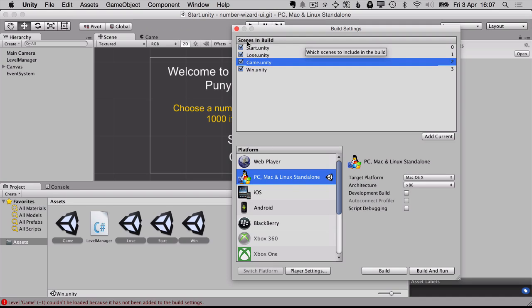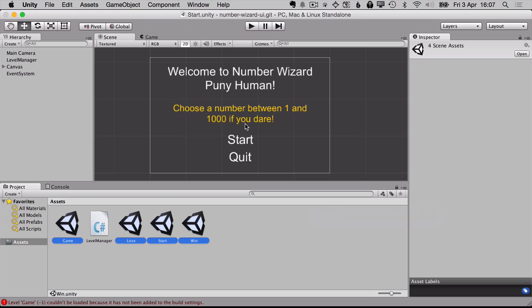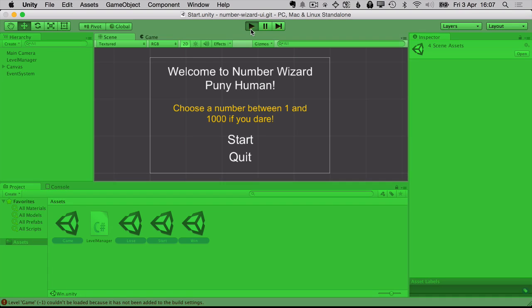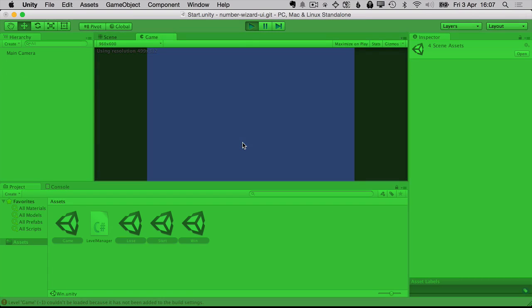Now in any build I make, the start scene will be the first to be loaded, and then my start scene will continue as normal. So now I've got this, I don't need to build and run. I can just close this window once I've created my scene list and then press play again. And when I click start, we should see that we now jump to a different scene. And obviously this is an empty scene, there's no distinguishing feature between my game, lose and win scene.